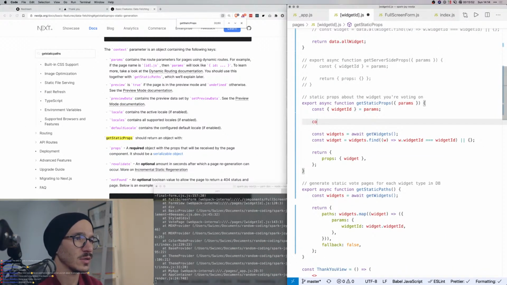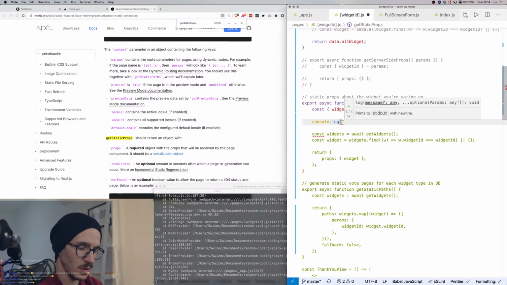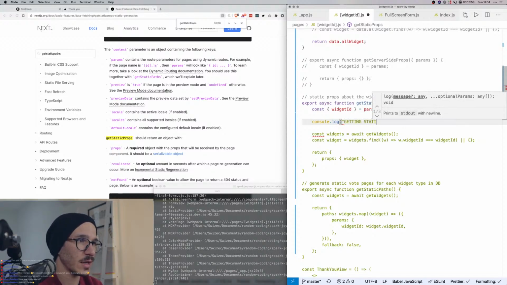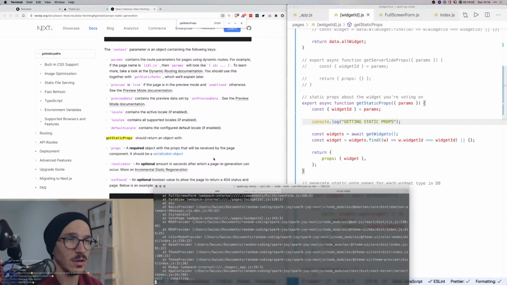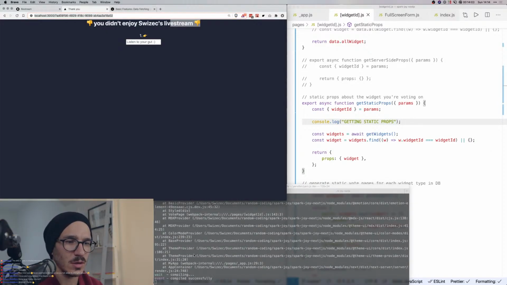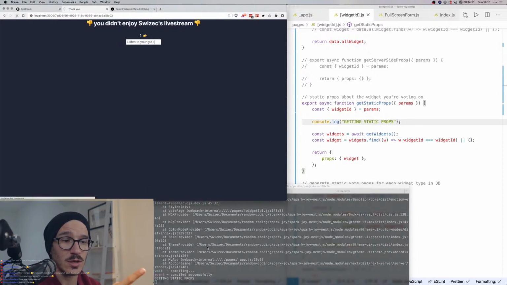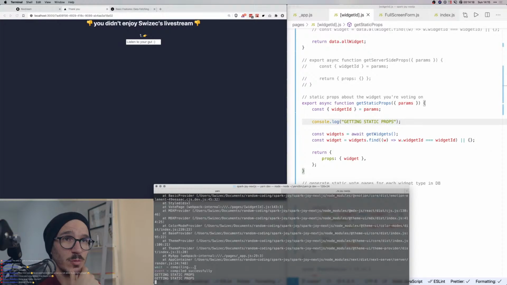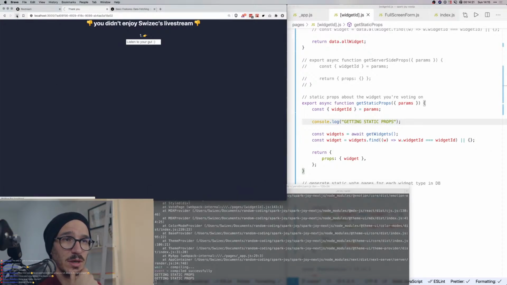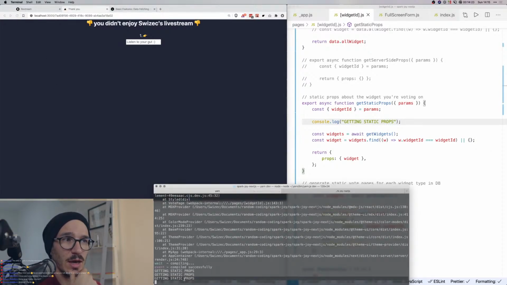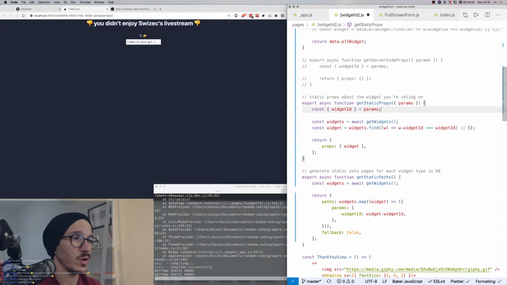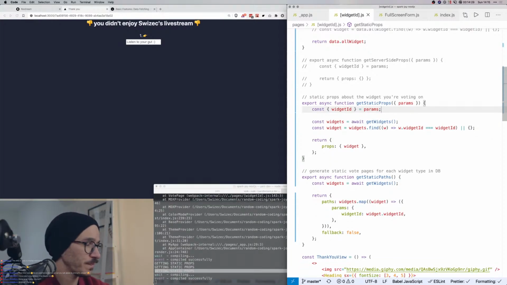Let's try that. So I'm going to add a console log here: getting static props. Now let's see if my assumption is correct. This compiled successfully. I'm running it. We are getting static props. So that's one of the differences between Next.js and Gatsby: Next.js creates static props on demand, but I think that in production this would get cached. I guess we'll see when we try to deploy this what happens.